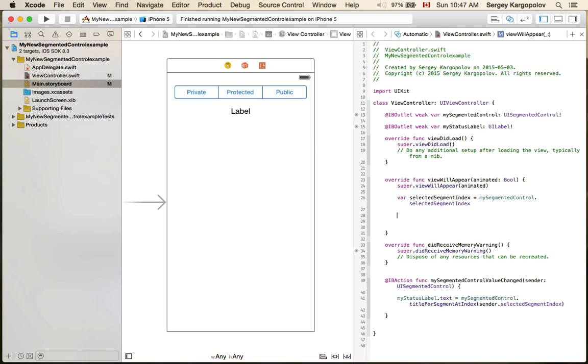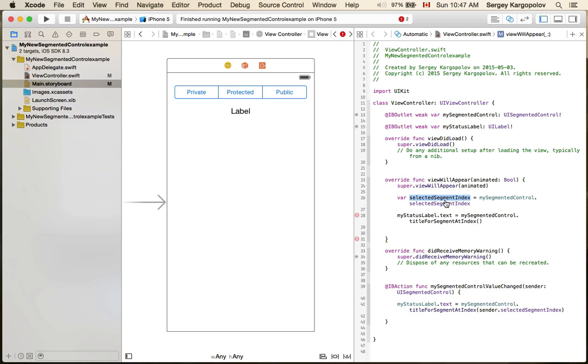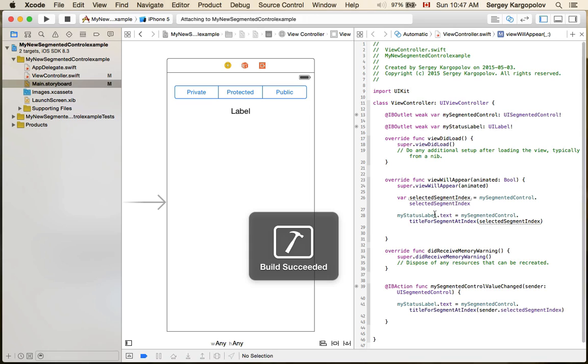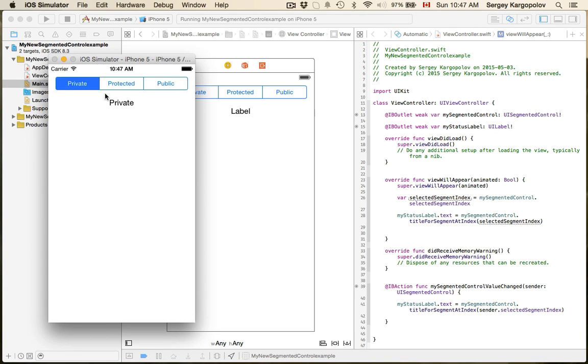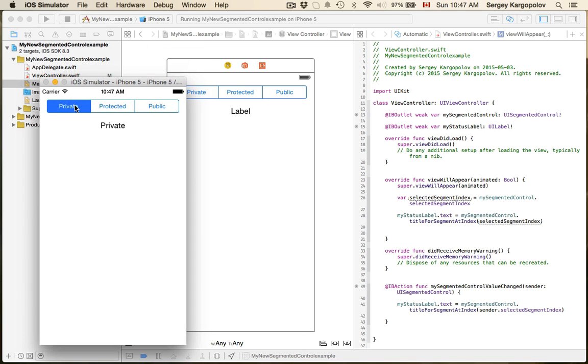And next thing that we want to do, we want to update the label, my status label text, with the title, just like we did here below, with the title of my segmented control. So if I'll copy this, and I need to provide index of selected segment, which I have here, selected segment index we created here. Okay, and now when the view is just about to appear, this code will execute, and our label is set to the segment control option which is selected. So if I switch to protected, and when I switch to public, it updates. Works very well.